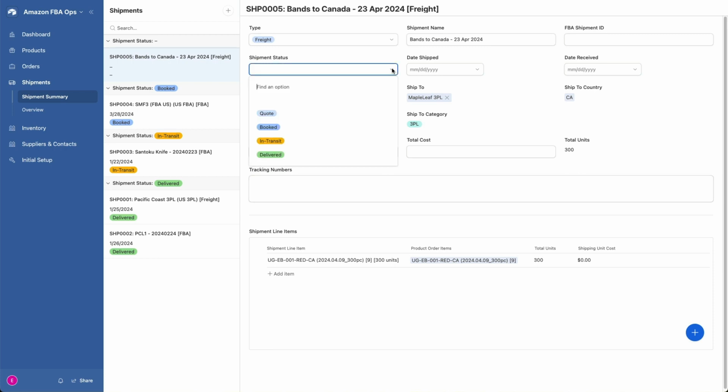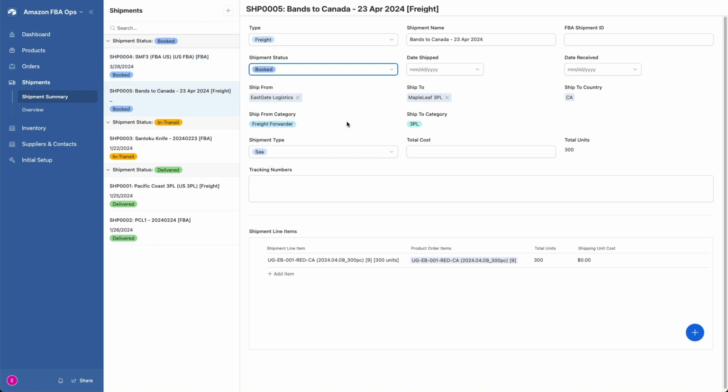Then we would say you have different statuses. You can have your quote, booked, in transit. So we'll just put it as booked for now, and then we'll get a costing. So we can say maybe $600 for the freight. So it's $2 per unit. Now we'll say, okay, it's in transit.